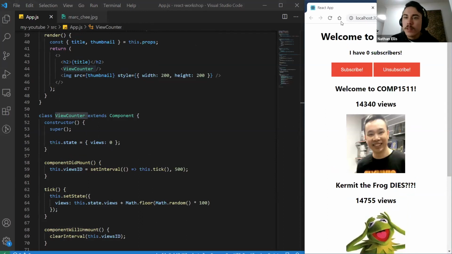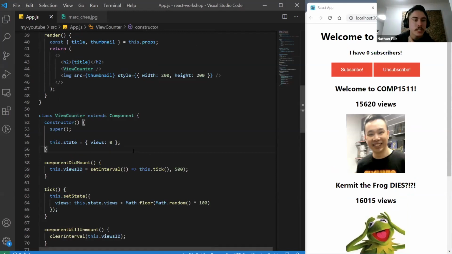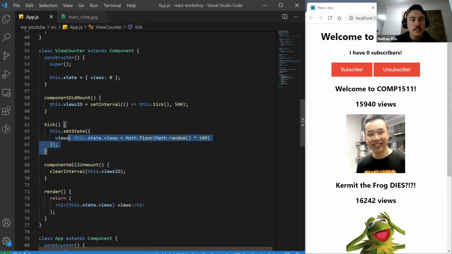Cool. I'm going to check the chat quickly. Can we change the tick per video, or is it set permanently? What do you mean by can we change the tick? So the tick was this.